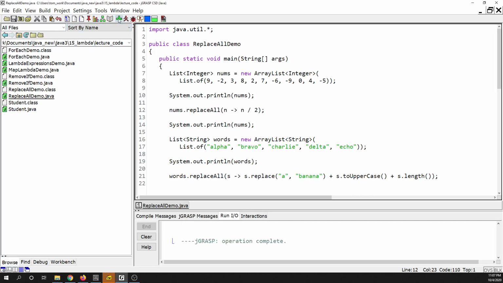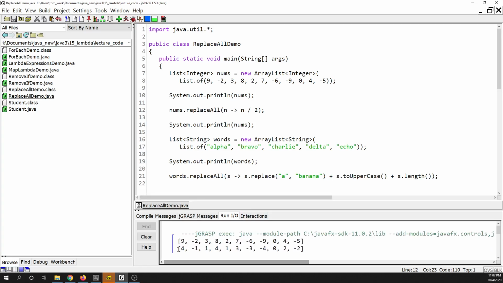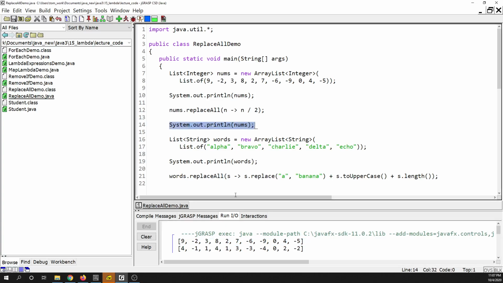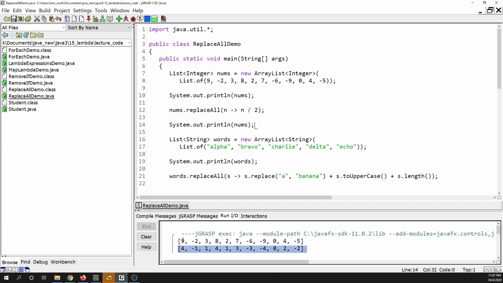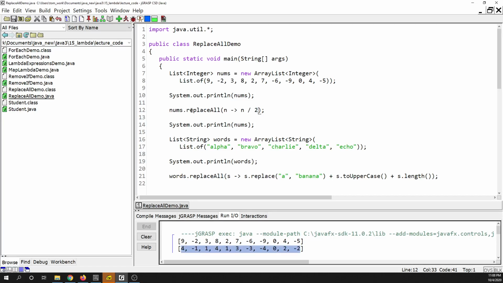All right, so I'm going to run this, and you're going to see the result. Here's the original list that I created on line 7. Then line 12 I process with replaceAll, and in line 14 I'm printing it out. This is the result I get. You can see that every number in the list was cut in half and truncated. So 9 evaluated to 4.5 and then the decimal place was chopped off because this is integer division, and it replaced the 9 with the 4. -2 divided by 2 gave -1, and so on. So the result of line 12 is that every number in the array list is replaced by itself integer divided by 2.